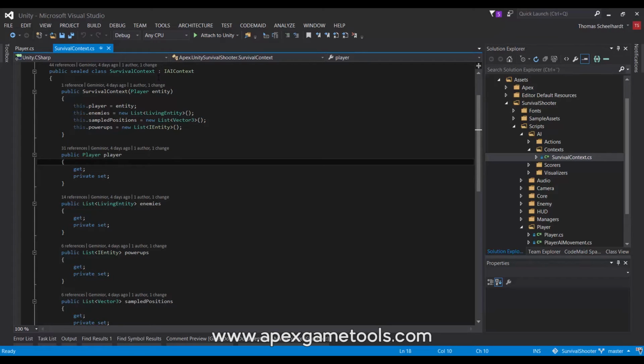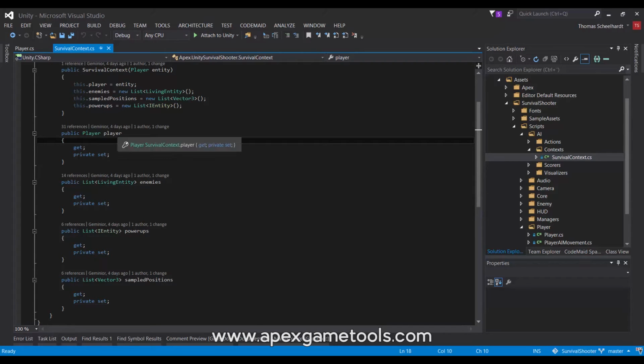Now, as mentioned, you can put anything you need for your AI in here. It is entirely up to you what you put in here. In this case, we've put in what the survival shooter needs. So we've put in a reference to the player. This is the little boy. This represents the different actions that he can take. So he can shoot, he can move, he can throw a bomb. It also represents his state, so we can see if he's healthy, if he's short on bombs, and so forth.